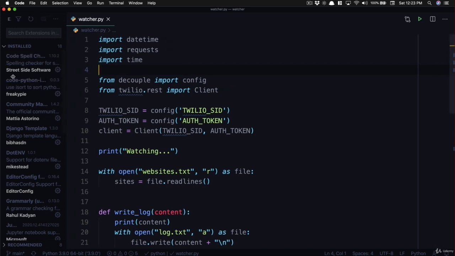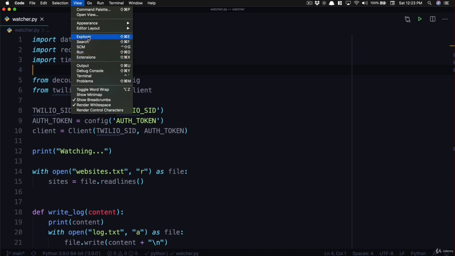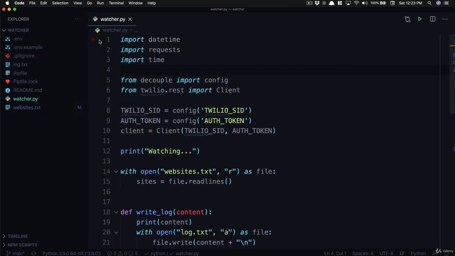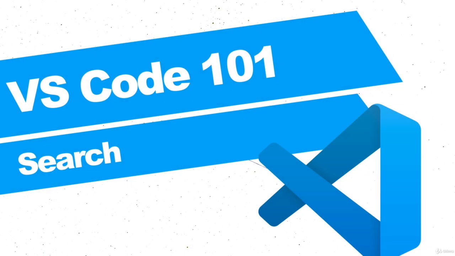So if this ever gets closed and you're like, oh, I don't know where that went, you can always just go to View, Extensions, or Explore, or Search. We'll talk about Search in the next video. I just tend to open up Explorer because that's where most of my files are, and that's what I want to be seeing. I want to see my files on my left. All right, so let's close this file and let's talk about Search.